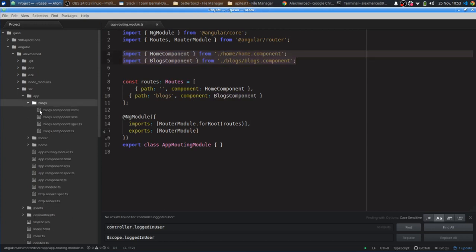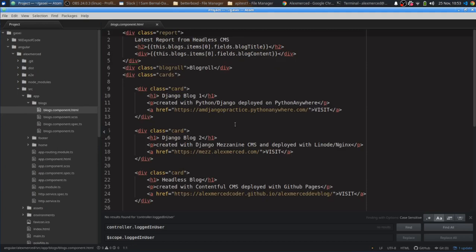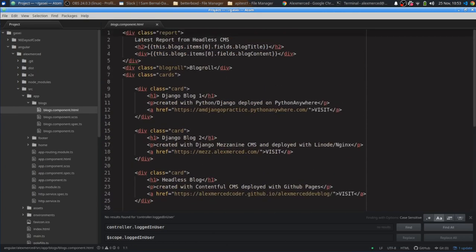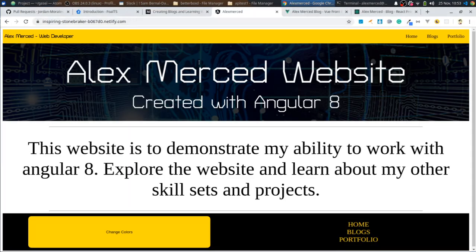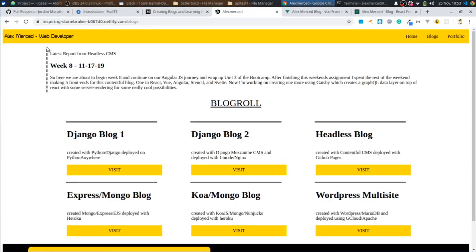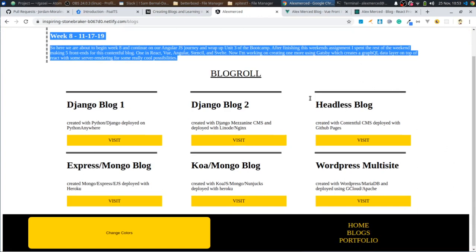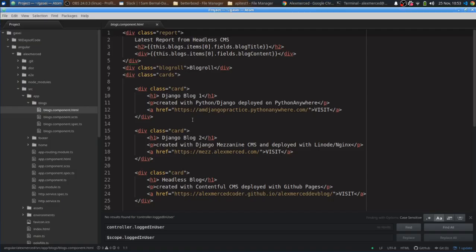So then here in my blogs component is where I did my blogging stuff. Now what I did in this particular page, if we go back and take a look, if I click on the blogs page over here, I get this page. So really the AJAX call is just for this post here, grabbing the most recent post from my headless blog. And then here's a list of all my other blogs that I've created so far. And that's what that has.